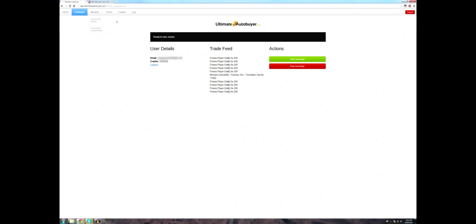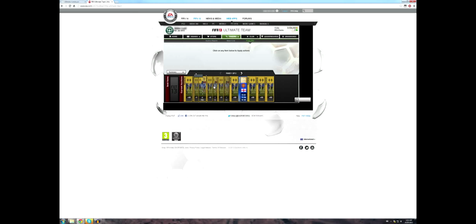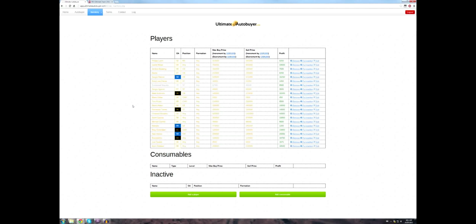So just jumping over to the web app really quick, as you guys can see, our players are there in the trade feed on the EA web app. There's our fitnesses that we purchased for 200 and our Carrick. Going over to the trade pile, the Autobuyer automatically relists them. We set Carrick to relist at 88k. Yeah, we set our fitnesses to resell at 300 coins. So pretty simple, really. The Autobuyer will automatically relist them once they're expired, and everything else is pretty much self-explanatory.